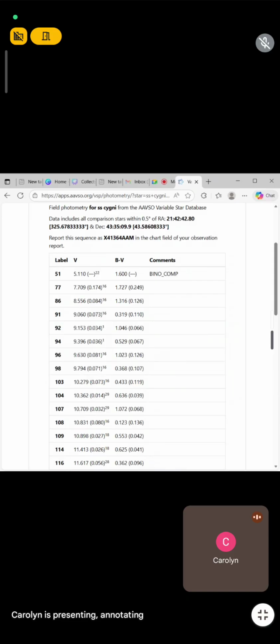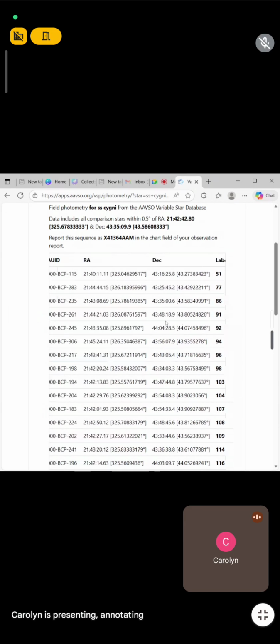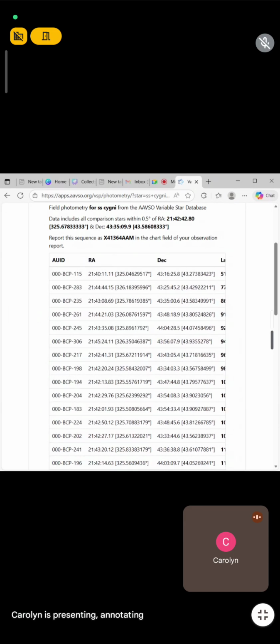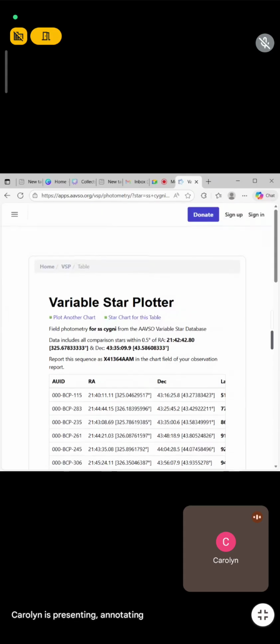Now, the goal of this whole chart and the variable star plotter is to identify comparison stars that are close on the sky to the variable, our target variable, and also have similar brightness to the variable at your expected state, and also have a similar color to reduce some color term errors as well.